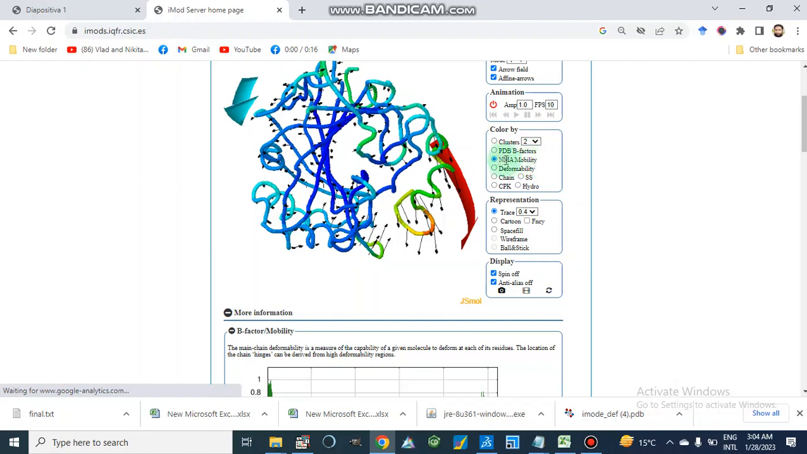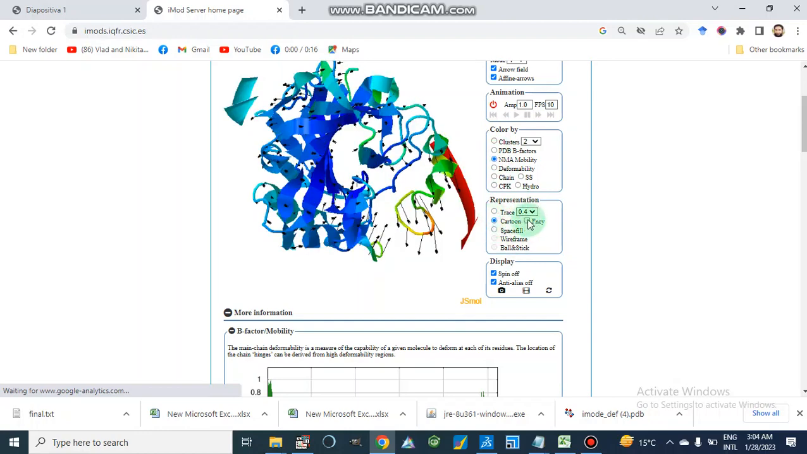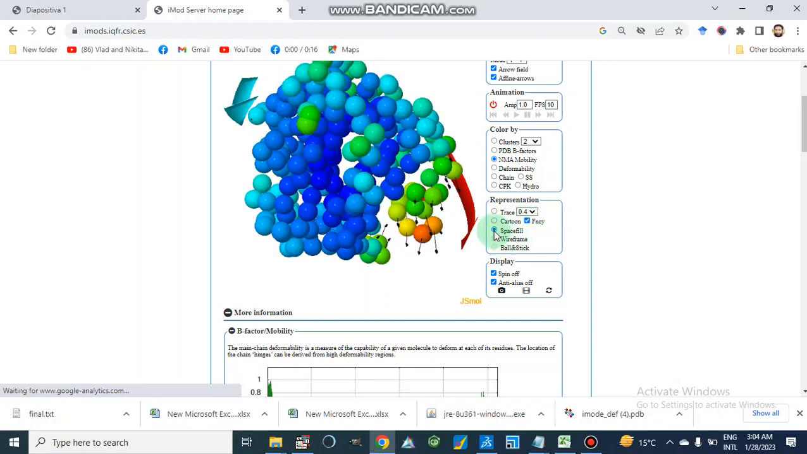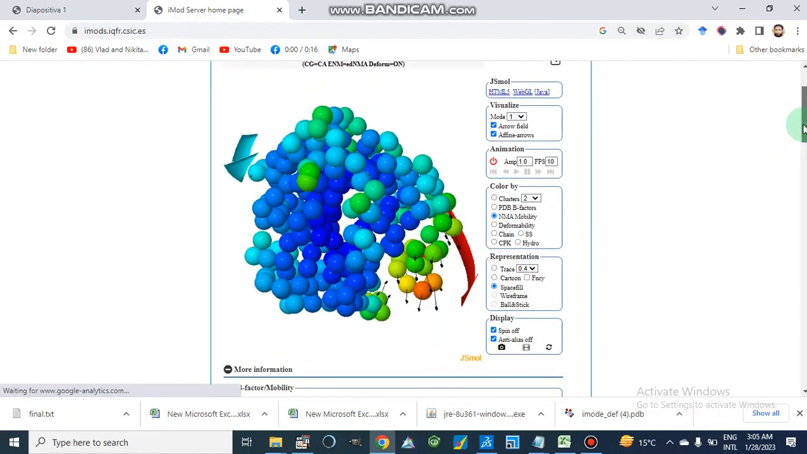So here we are studying normal mode analysis, NMA mobility. We can also check deformability and others. So here we are going to the representation. The representation will be either cartoon, fancy cartoon, or space filled, or wireframe, or ball and stick. So we have different options to represent the structure.